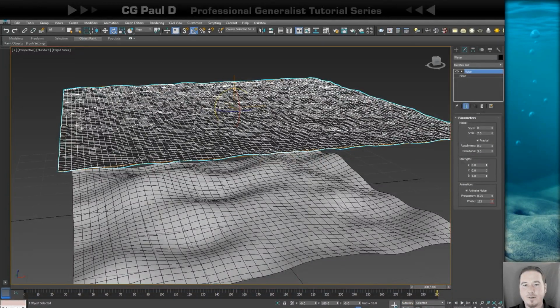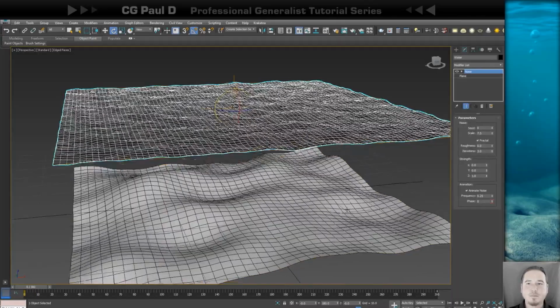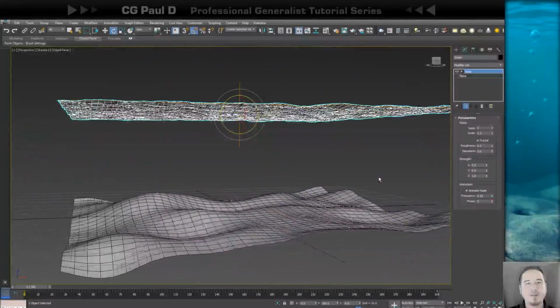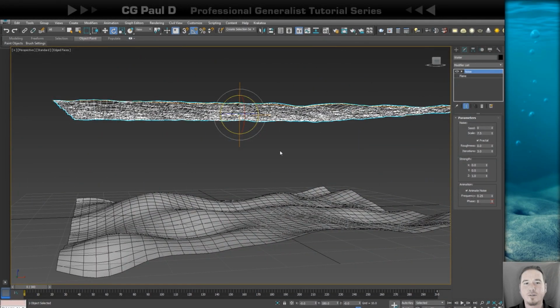All right, turn off my auto key. We have that set up. And now we just get a general camera set up, get a resolution going, so our stage will be complete.